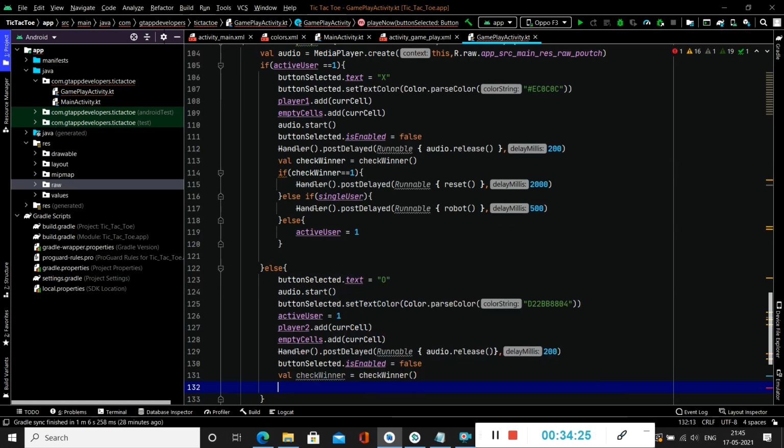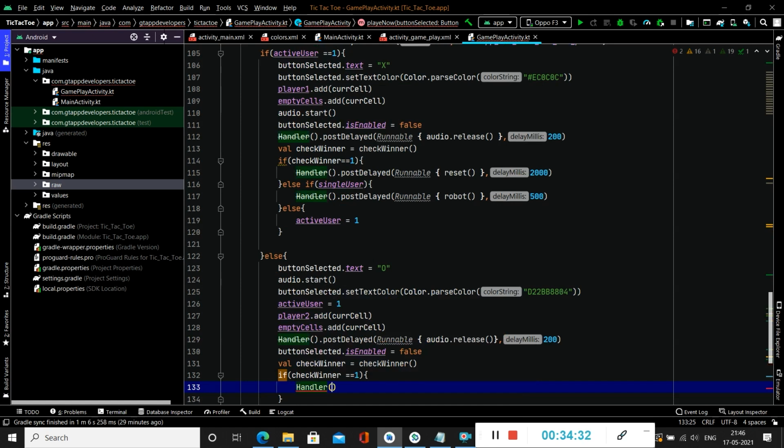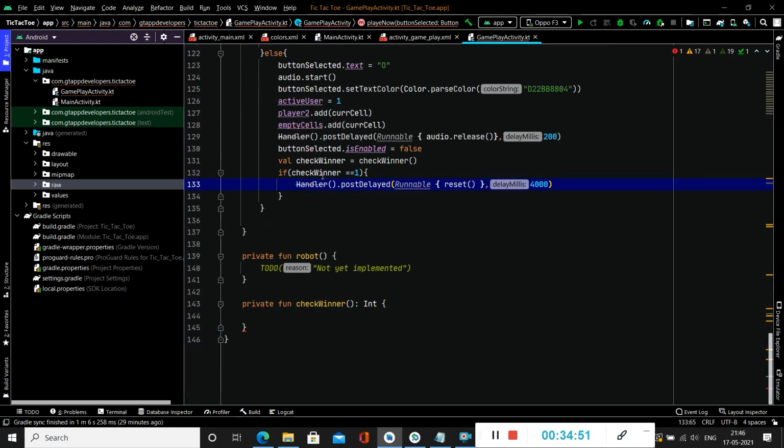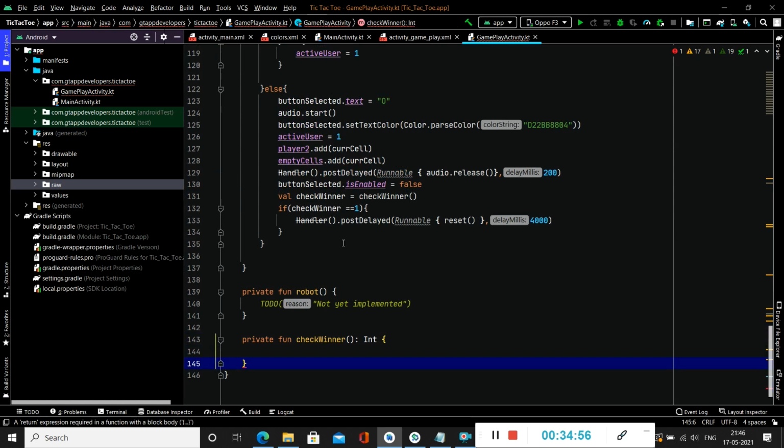to check the winner. Here also we will check if the winner equals 1, then we will again run a handler by post delayed, and inside that runnable we will reset our game. We will be resetting our game after 4 seconds. Now this method, that is play now, is completed. After that we will be moving towards our check winner function.